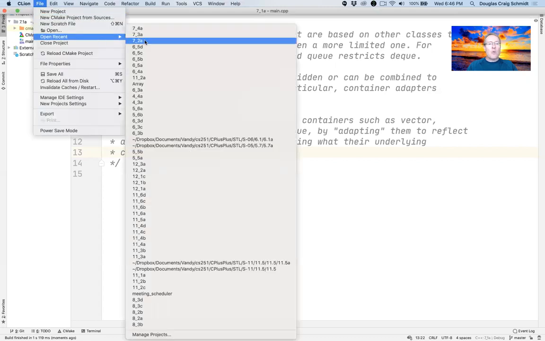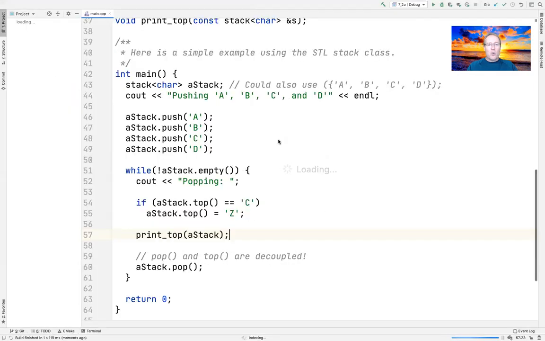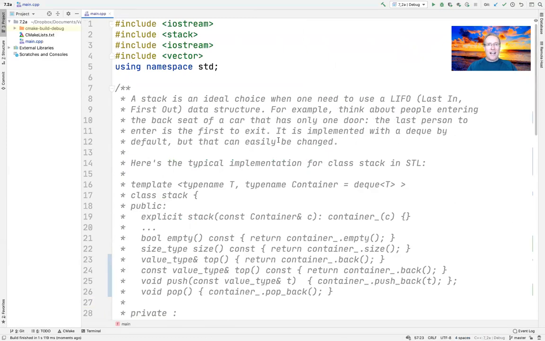We're going to start with the first one, which is the stack. Again, remember, a stack supports the last in, first out, or LIFO protocol. A good example would be a stack of cafeteria trays, or maybe a car with a back seat with just one door, so that the first person who gets in is the last person to get out, and the last person to get in is the first person to get out, so you don't end up crawling all over each other in the back seat.